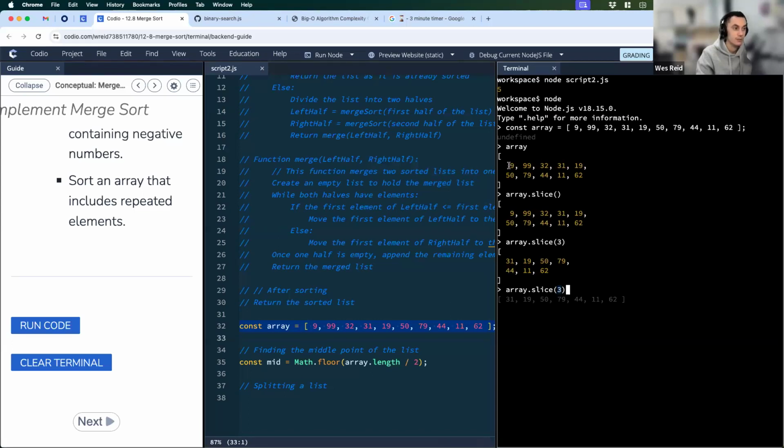So we take a look at our original array, 0, 1, 2, 3. At index 3 is the number 31. If we array.slice, pass in 3, that's where our array is going to begin, at index 3. If we include a second argument, you'll see we end up with something different.